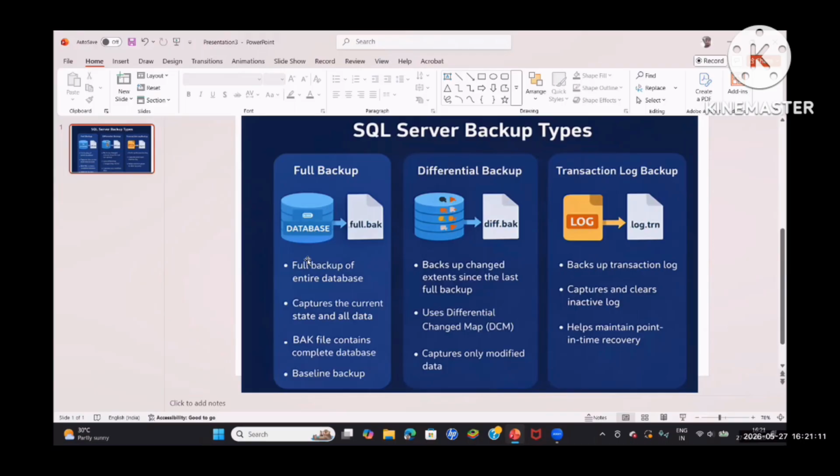We are going to configure these three backups. In every instance, these three backups run regularly and continuously. That is why we call them regular backups: full backup, differential backup, and transaction log backup, or T-log backup. First of all, we are going to discuss what a full backup is.